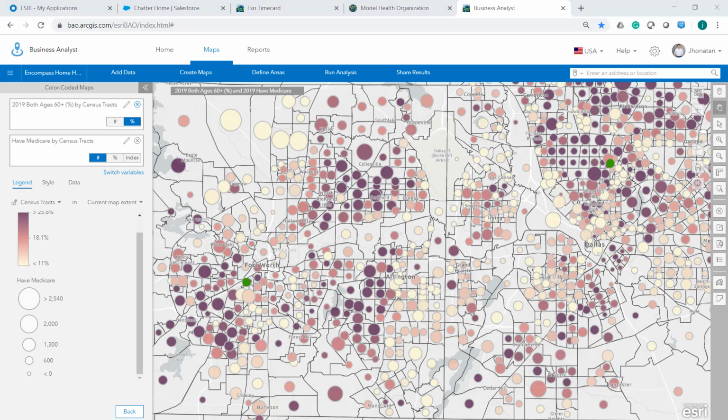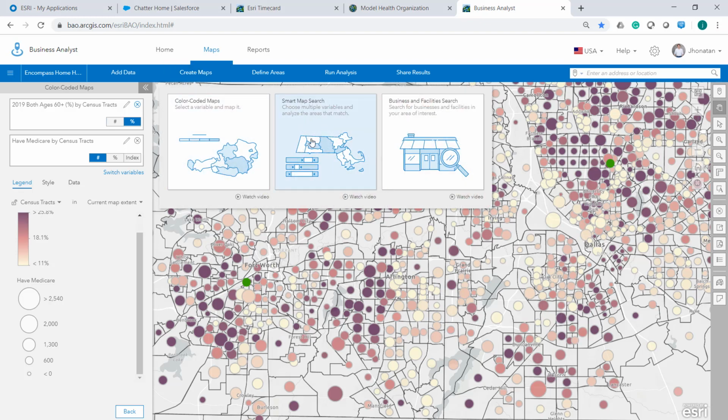Here's when the power of Business Analyst comes into action. First, I would like to create a map that just highlights these potential areas. But also, I want to add another variable to evaluate if I already have patients in those areas. So to do that, I will do a smart search.